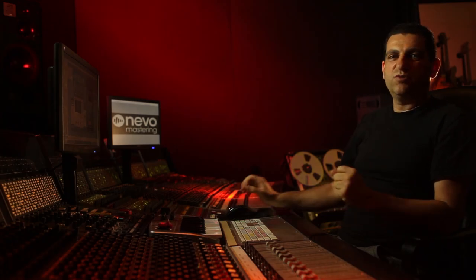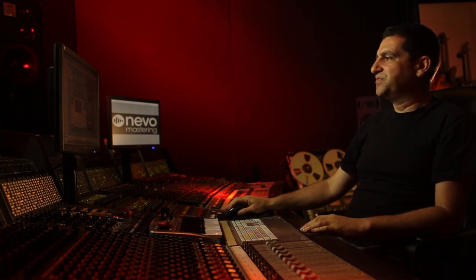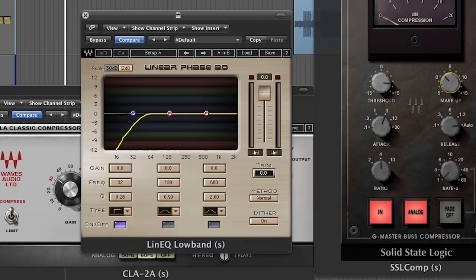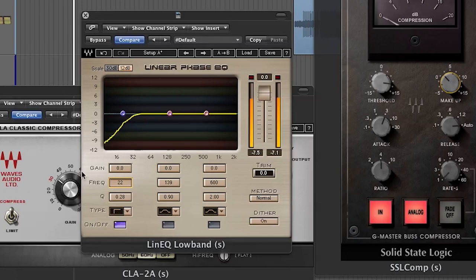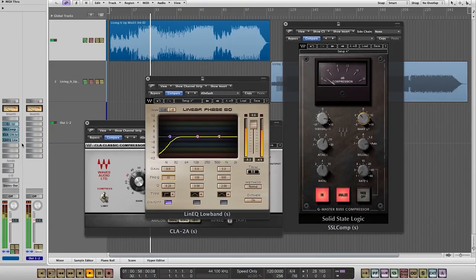A good way of controlling the very low frequencies is using the linear phase EQ, the low band section of it, and just putting a high pass filter at around, I don't know, 22 or maybe 32 hertz, just to keep it kind of within reason, again if need be. And I would say this is pretty much what I would do to this track, except for leveling.